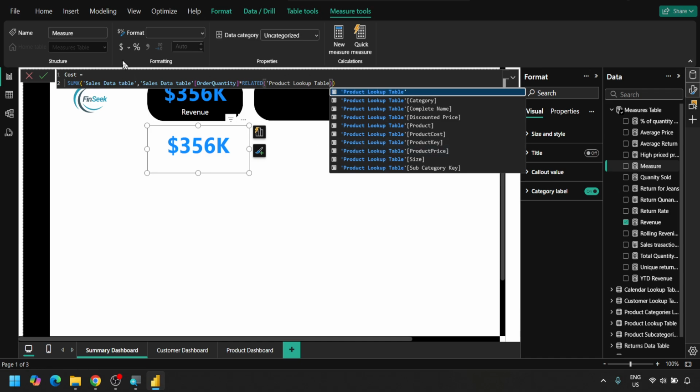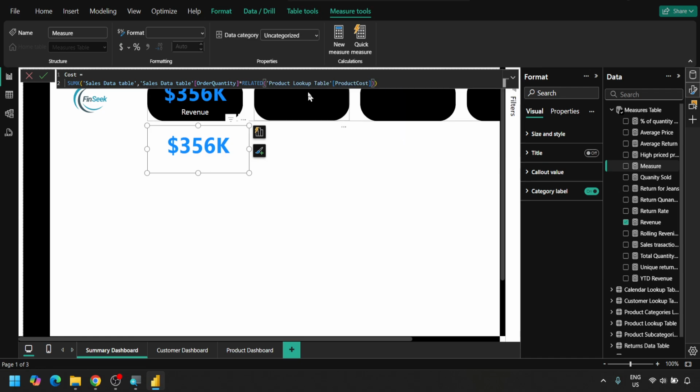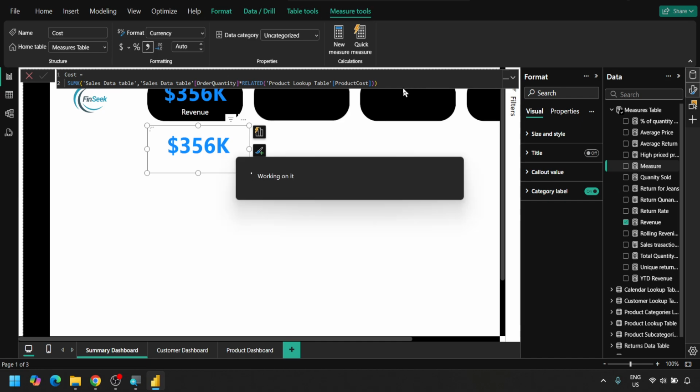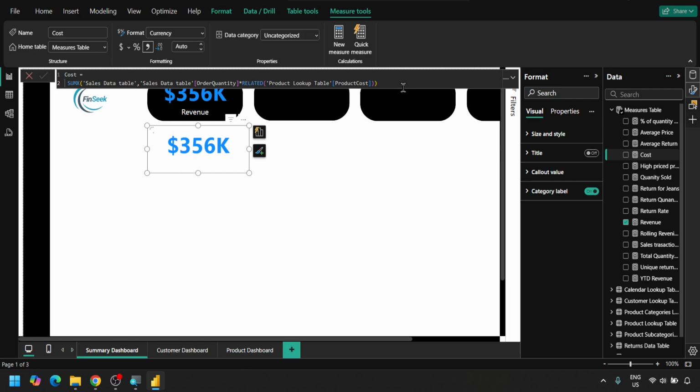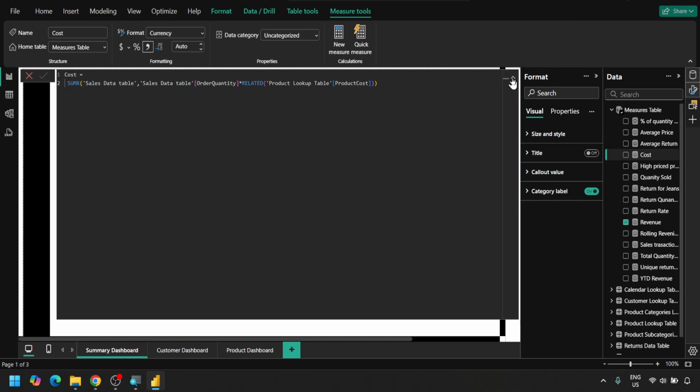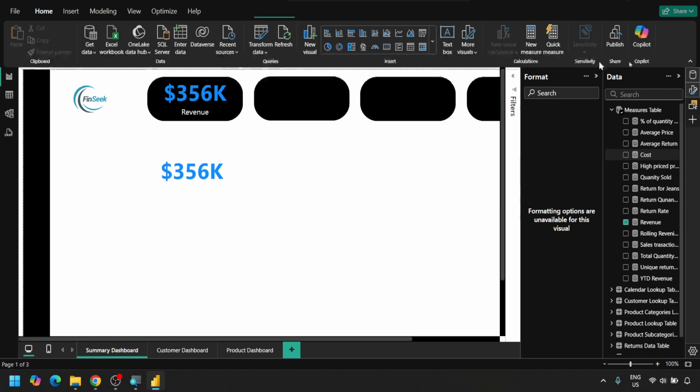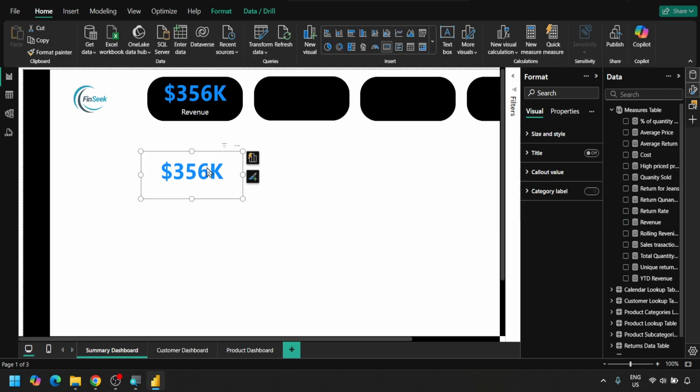And if you want to understand how the revenue formula has been created, we have a previous video as well. So we can go and select product cost here. Now this formula is complete and we press enter. Once we do that, you can see our cost measure has been created. Now inside this KPI card, let's go and add our data points.